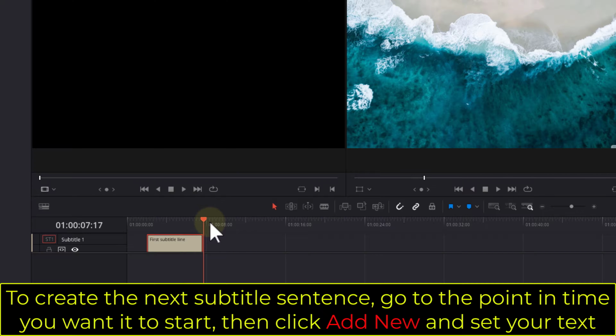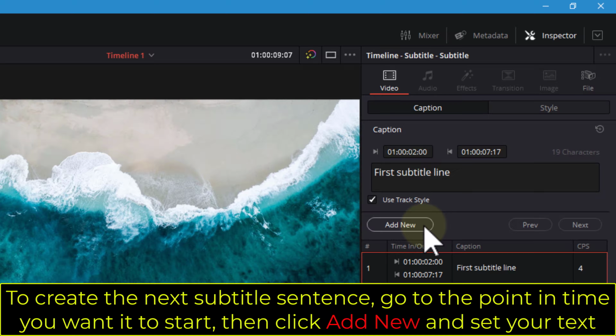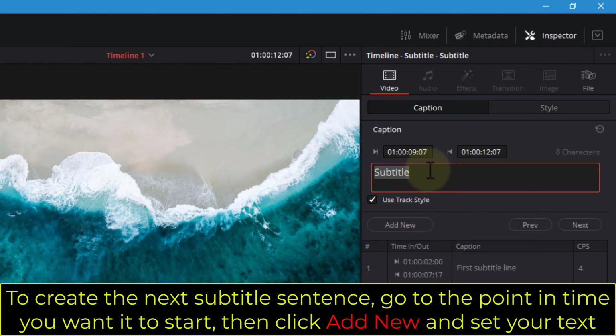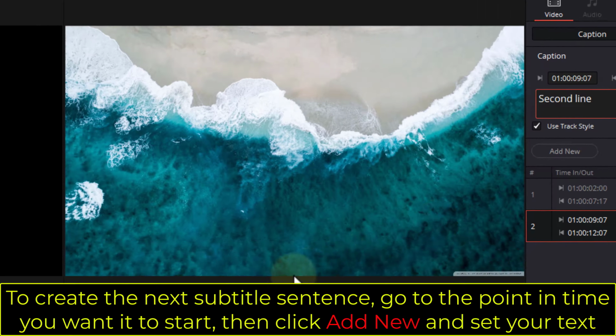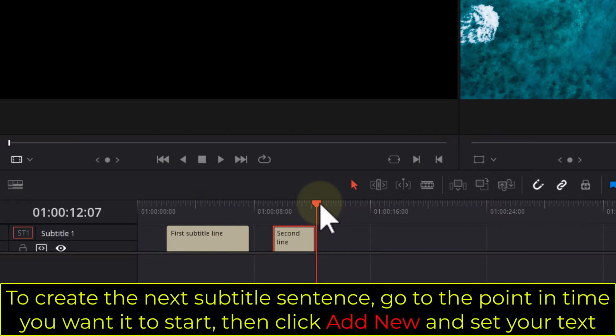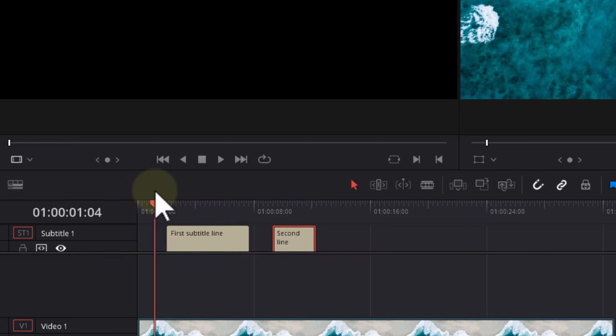To create the next subtitle sentence, go to the point in time you want it to start, then click Add New and set your text. Let's watch it.